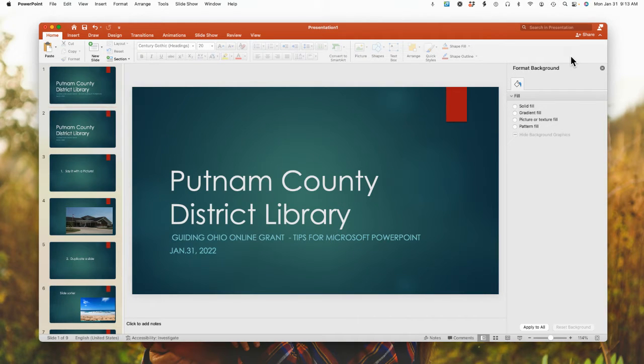This week we're going to take a look at tips for using Microsoft PowerPoint. Last week we looked at using Excel with Microsoft, and the week before that we had looked at Word. Those are all available on the Putnam County YouTube page if you'd like to go back and take a look at any of those.